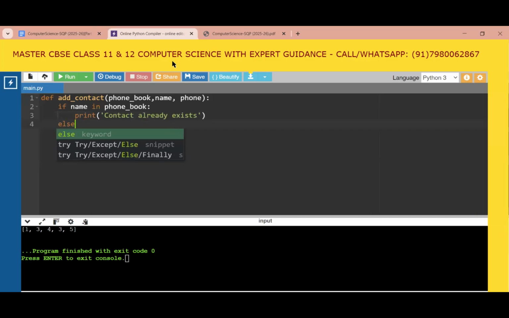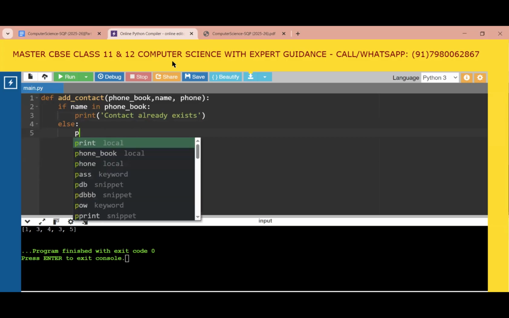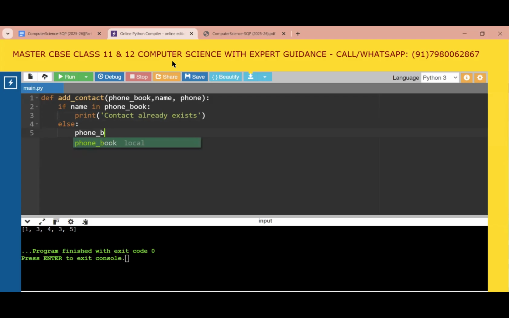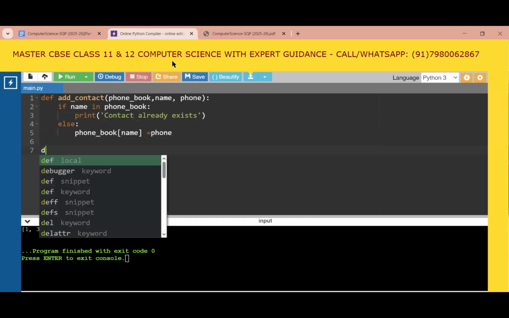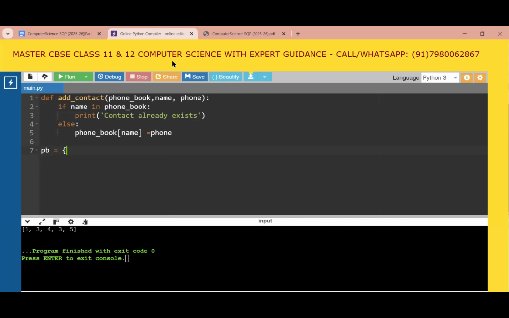But if it is not the case, then what will you do? You will be adding this thing to the dictionary; there are many ways. So I'm taking a very simple phone book, name is equal to phone. Let's check this code. We write a dictionary: Joe, phone number is 123. Then we have Ron, his number is 456. Then we have Dan, his number is 789.